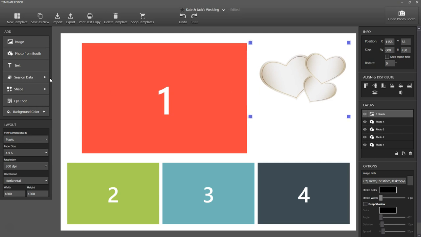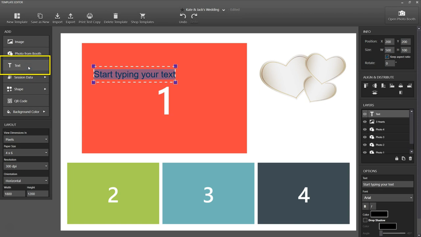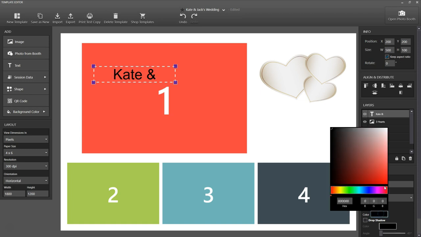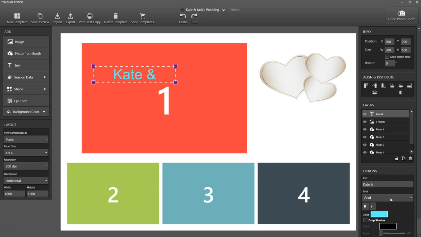To add text, click the text button on the left-hand side. Start typing your text. Change the color and the font of the text on the right-hand side of the template editor. Then drag the text to where you'd like on the template. Change the rotation of the text in the upper right-hand corner of the template editor.